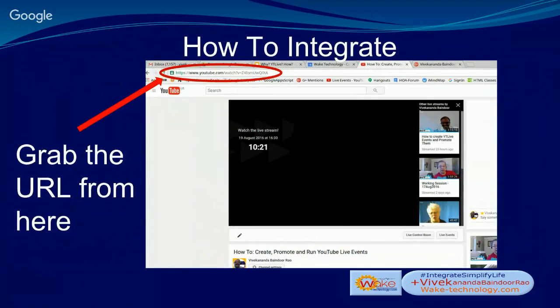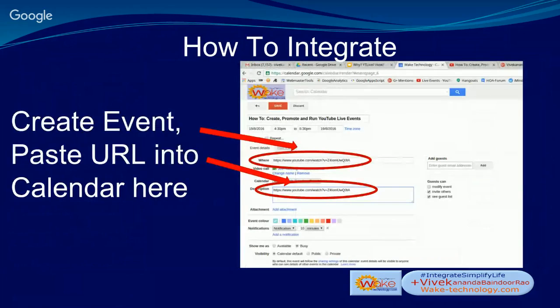Next, you grab the URL from there as shown on the screen, and to integrate your YouTube live events and to remind yourself that you have an event scheduled, you need to create an event in your own calendar, and I suggest you paste the URL into the calendar. If you have a Google Calendar, you can take my suggestion and paste them there.